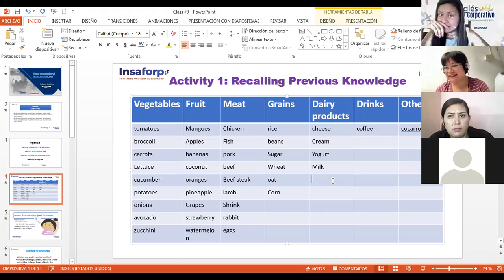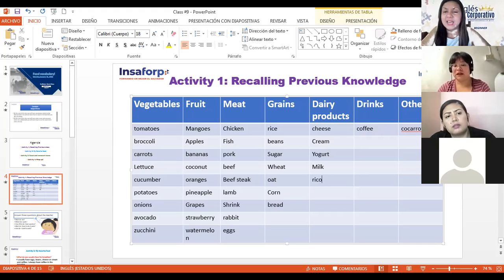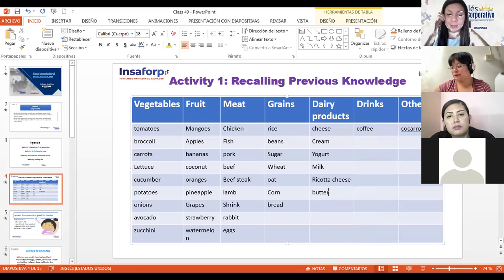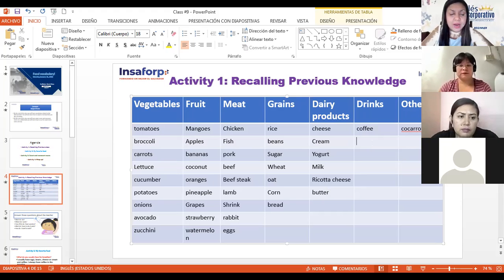Can you repeat, please? Pan, bread. Bread, okay. Bread lo podemos poner aquí en grains. Okay, dairy products, we can also have ricotta cheese. Drinks, we have coffee, water. Butter. Oh, and dairy products, okay. We can have butter, mantequilla. Coffee and drinks, coffee. Water.